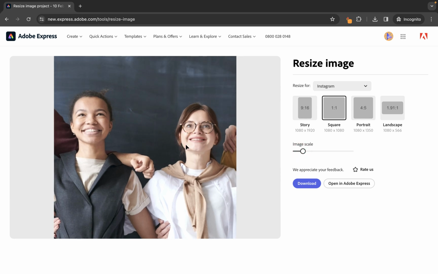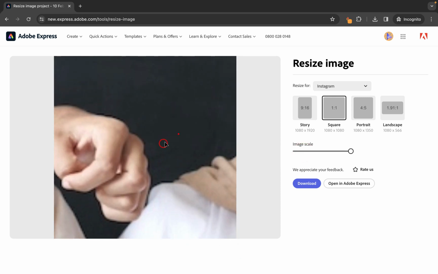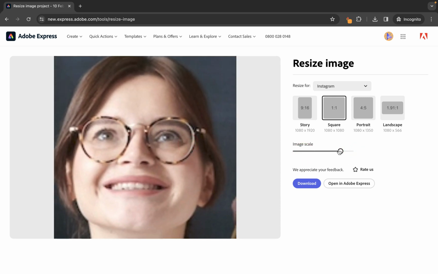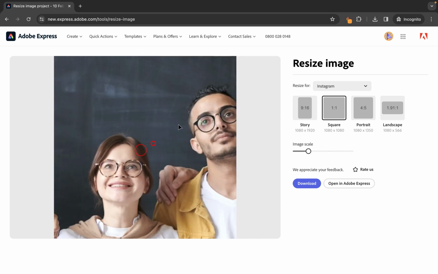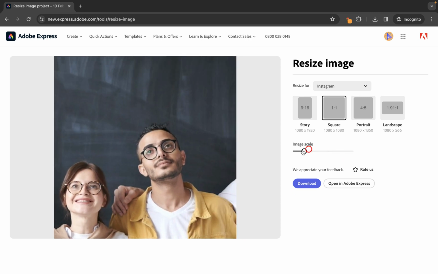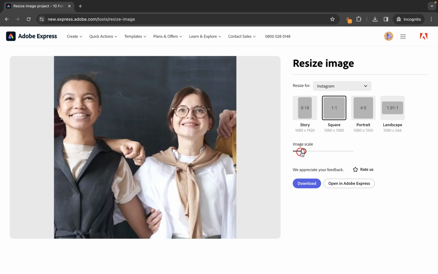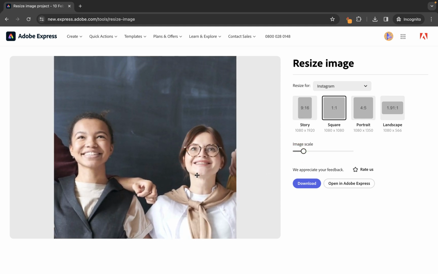Just be careful because if you zoom in too far and it's maybe not a high quality or high resolution image, you might start to get this kind of pixelated look. So of course, we're going to be quite sensible here and just set the scale to something that is not going to pixelate and should look okay, something like this.